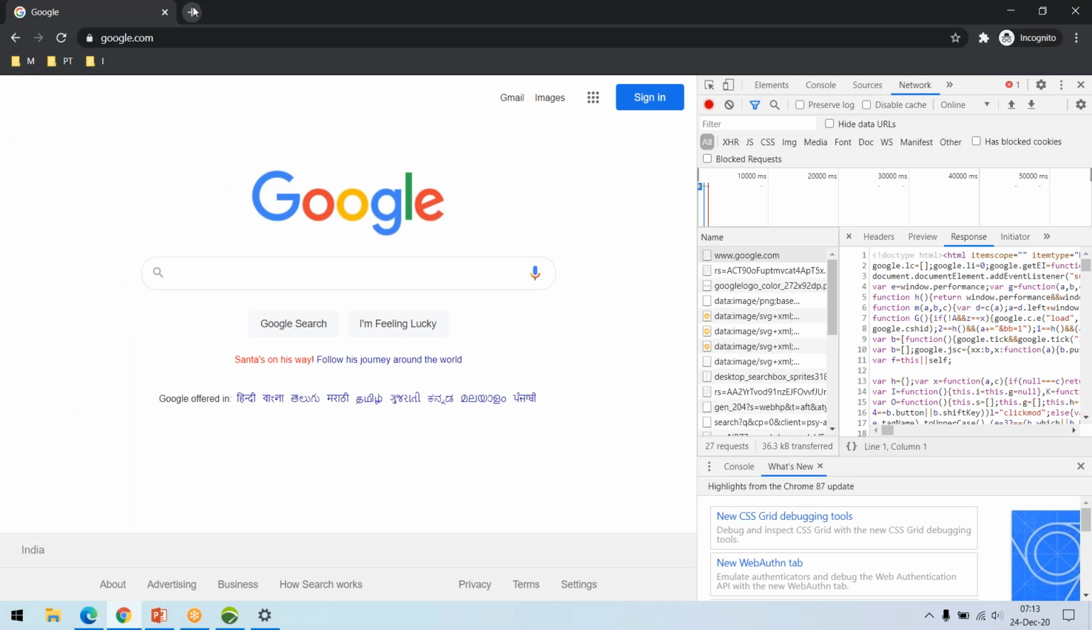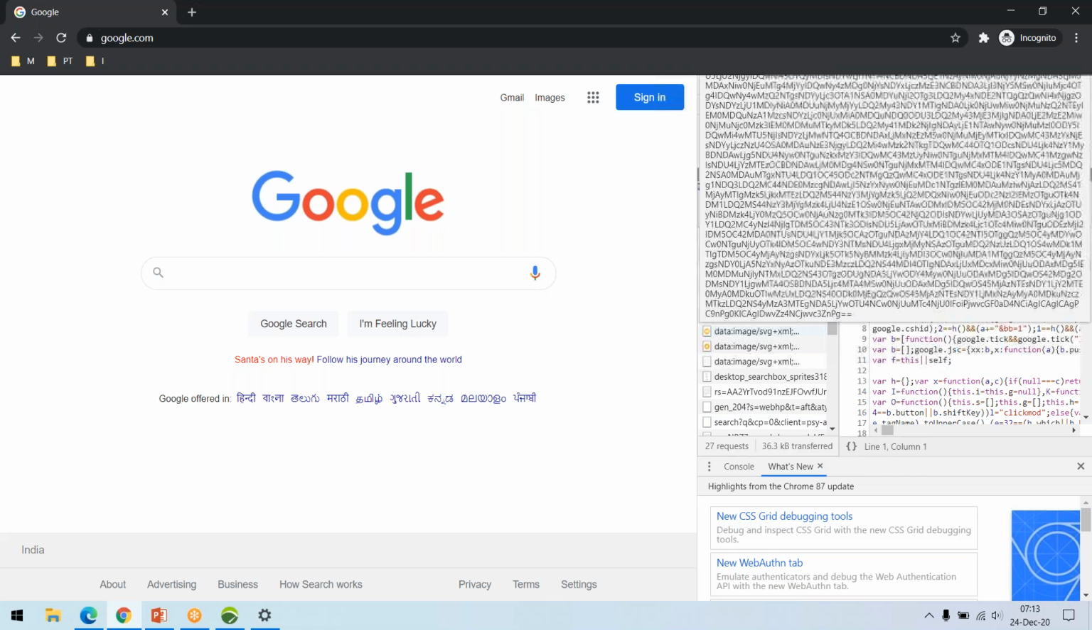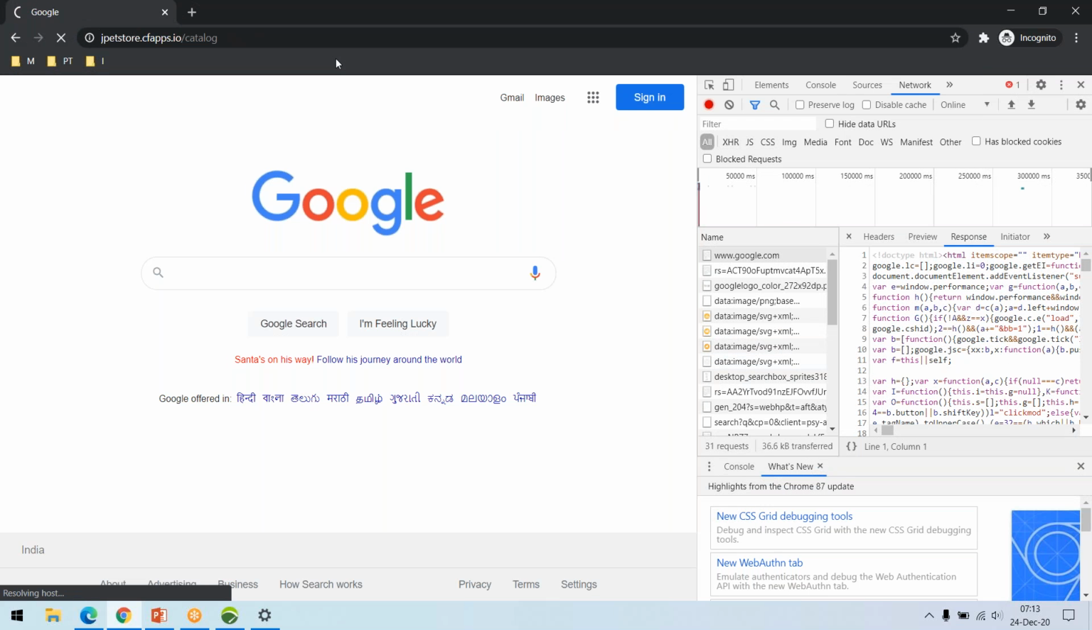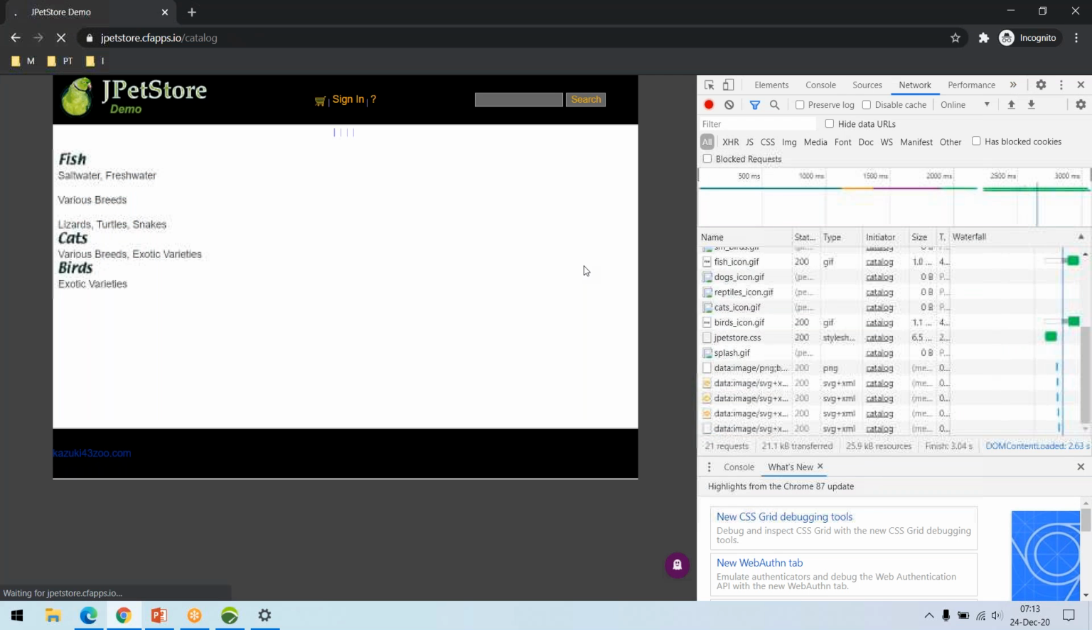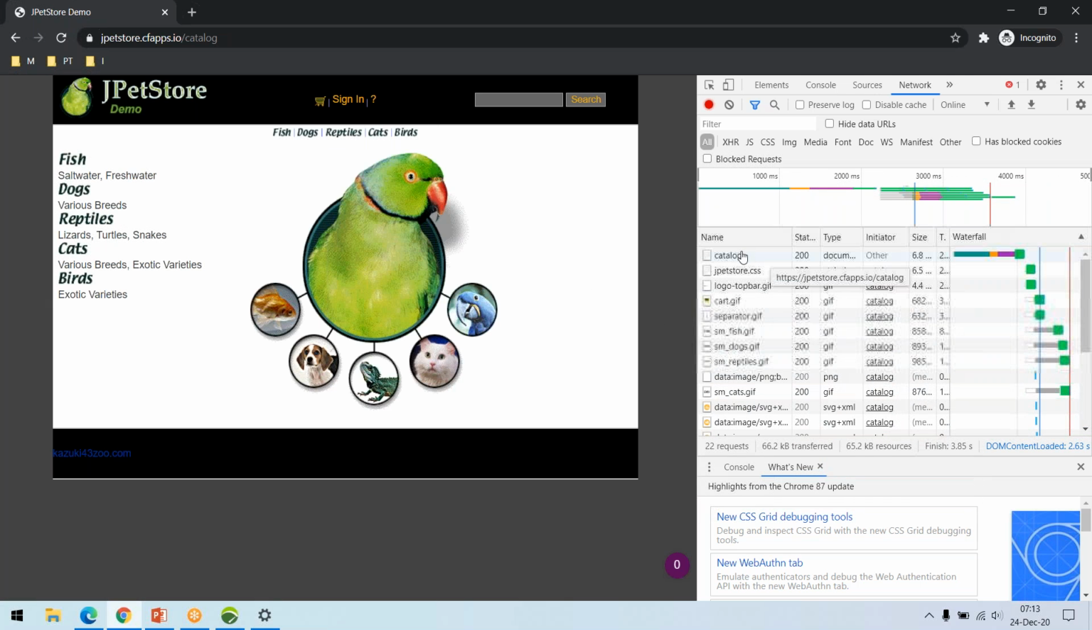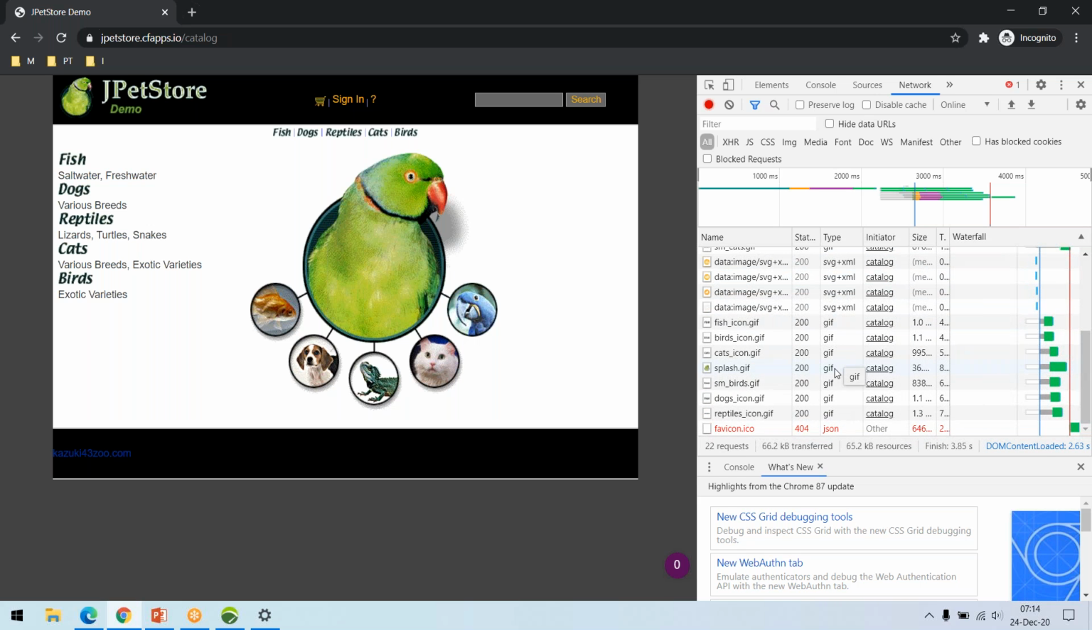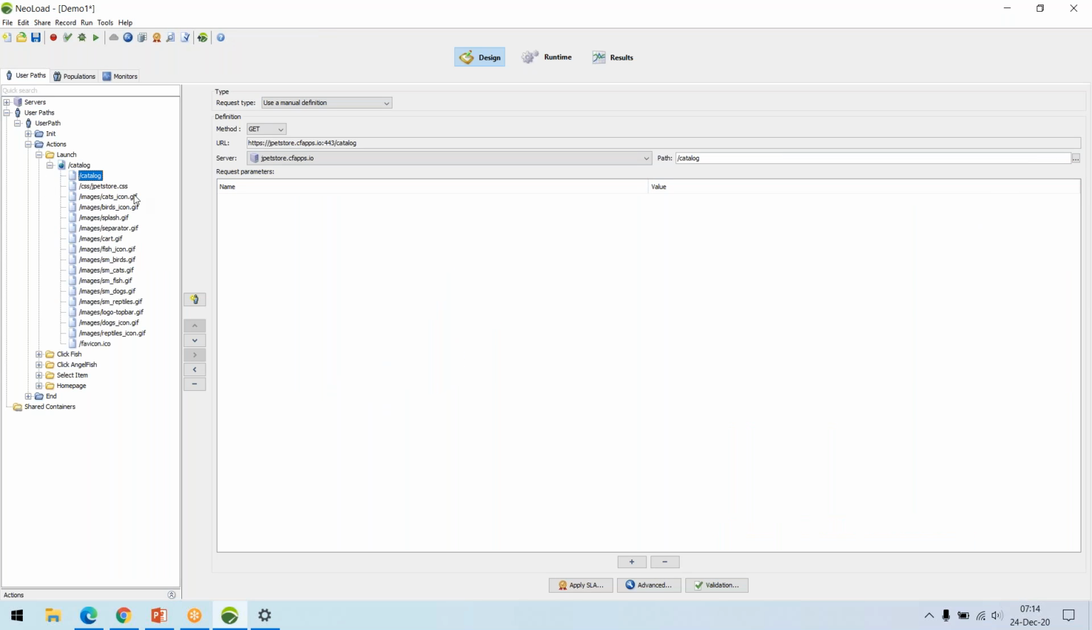Now let's try to open the same thing we looked into in Google. I'm just simply opening this web page. As we can notice, the same set of elements, that is, this is the HTML document, followed by different non-HTML resources that are involved. The same set of non-HTML elements are also present here. So NeoLoad as a tool acts as a bridge between the client and the server.